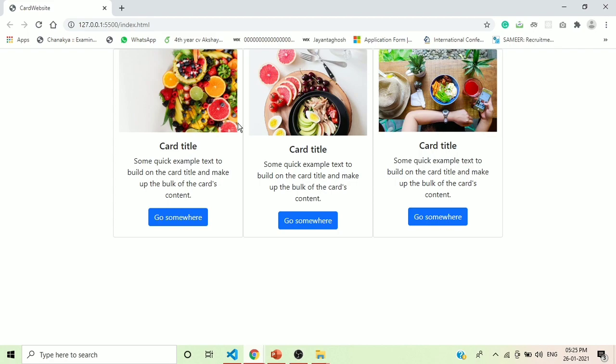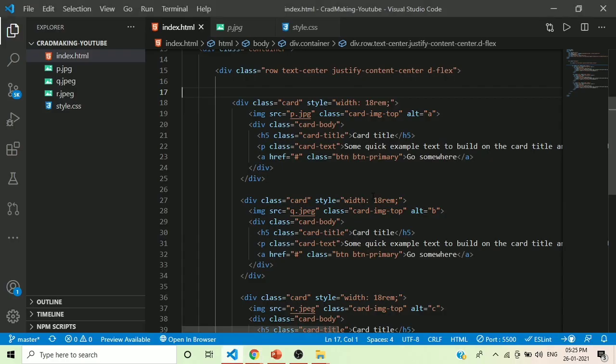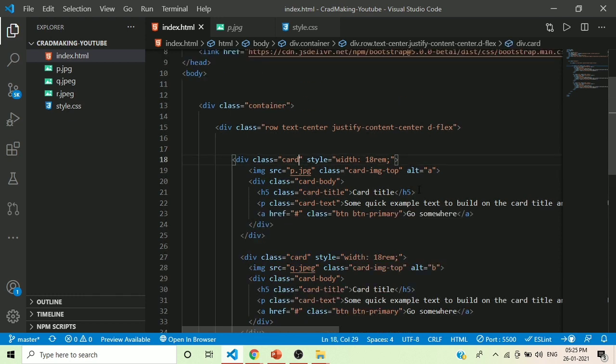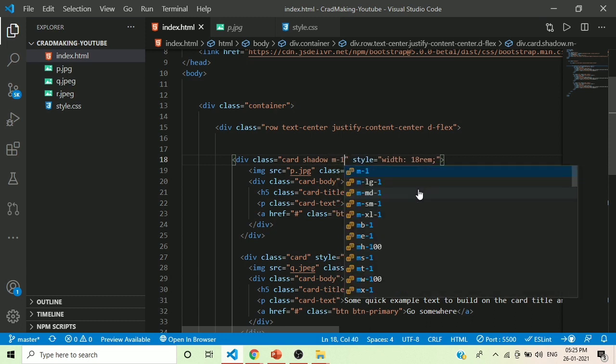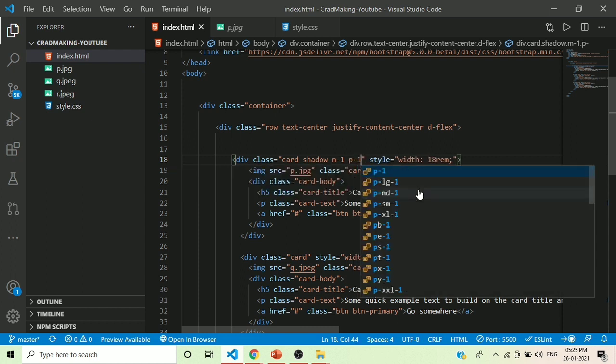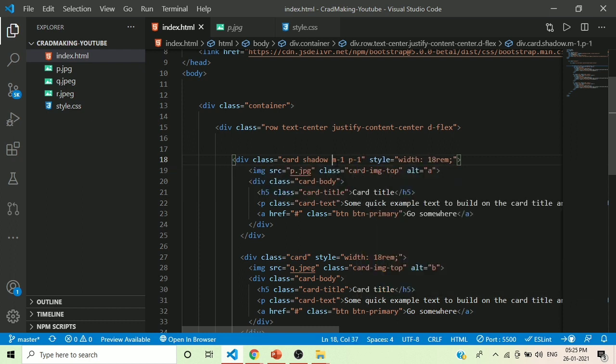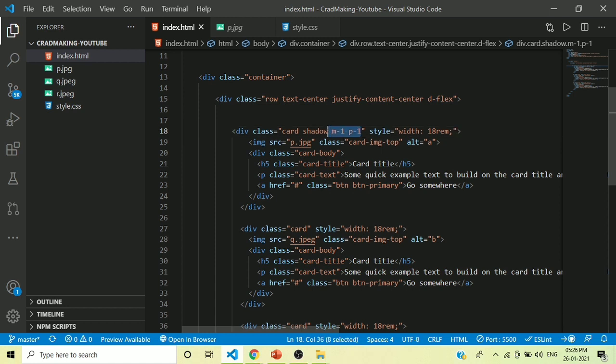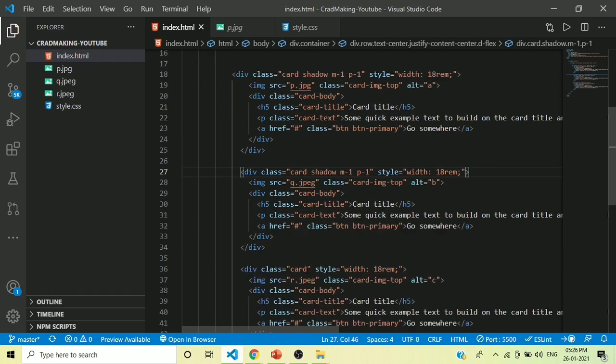Okay, but I need some space between them. Now give another class name, shadow. It will give some shadow to the card. And m-1 and p-1. This M and P stand for margin on all sides and padding on all sides, 1 unit each. Again, just copy this and you can use it in each and every card.